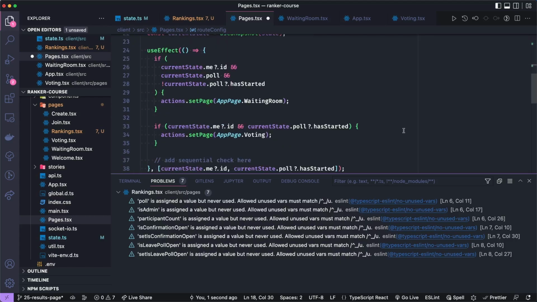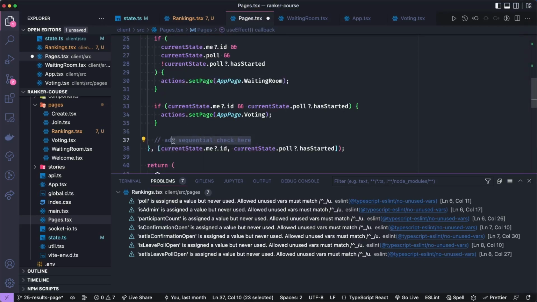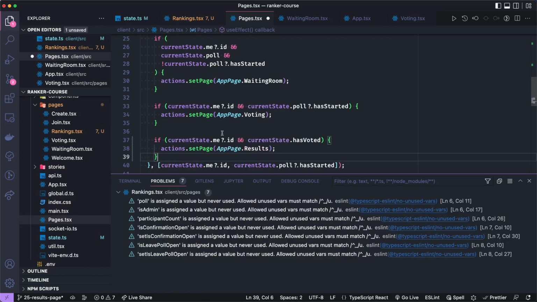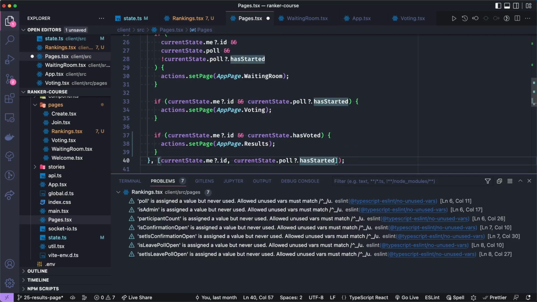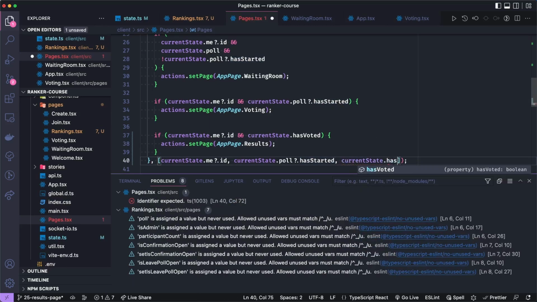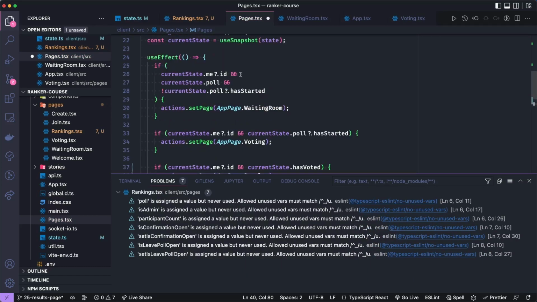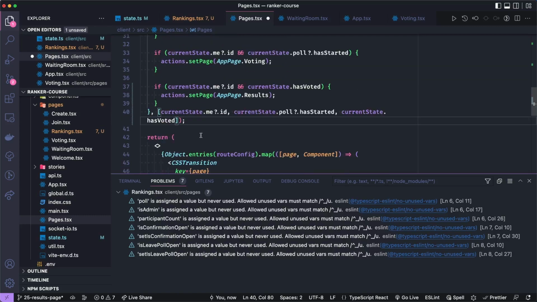And then we'll update our useEffect here to check beneath here, and we can get rid of this add sequential check here. This is the final check. So we'll say if there is a current user and if they have voted, so we'll check if currentState.me.id and currentState.hasVoted, then set them to the results page. And then let's add one more dependency, because we need to rerun this if the currentState.hasVoted changes. So I actually don't like that I have three separate if conditions in one useEffect. There's probably a way to clean this up with multiple effects, but I think it's working.